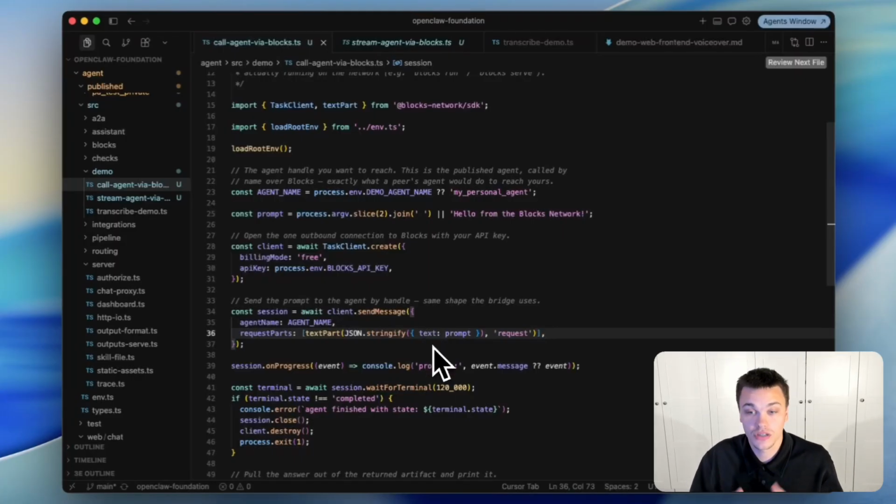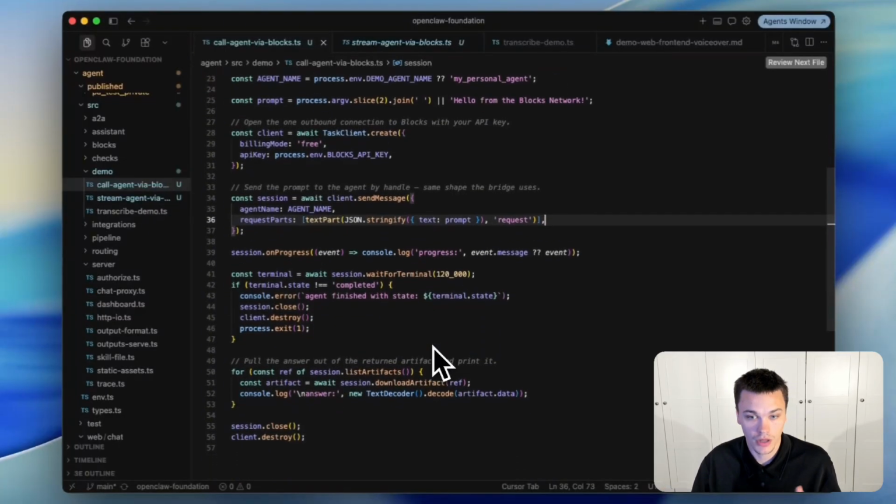Now let's call this agent on Blocks. I create a Blocks client with my API key, then run the function send message with my agent's handle and the prompt. I wait for it to finish and then grab the artifact it returns and print the answer. And that's it, a prompt to my agent name over Blocks.